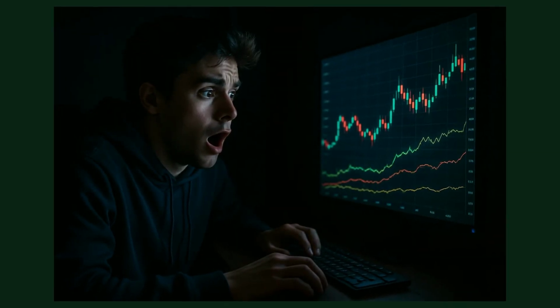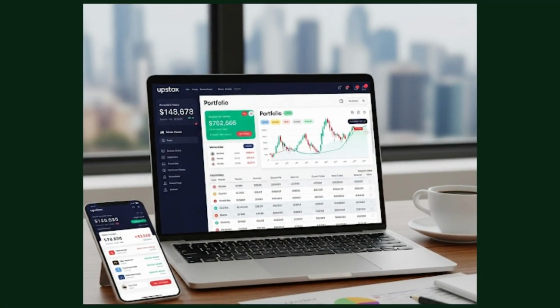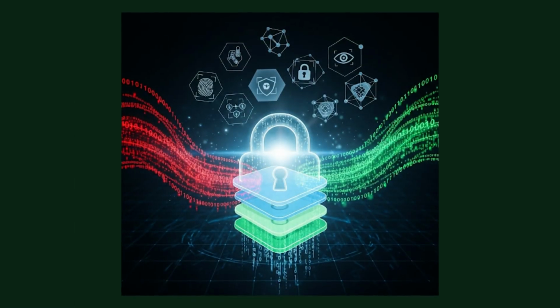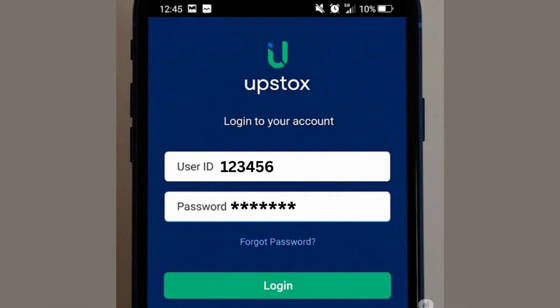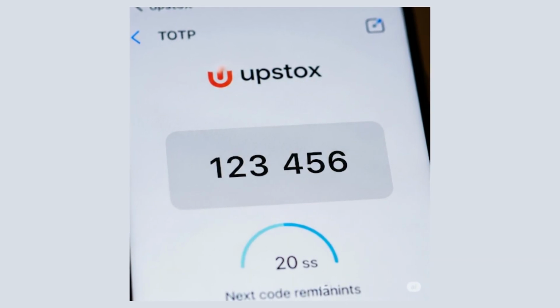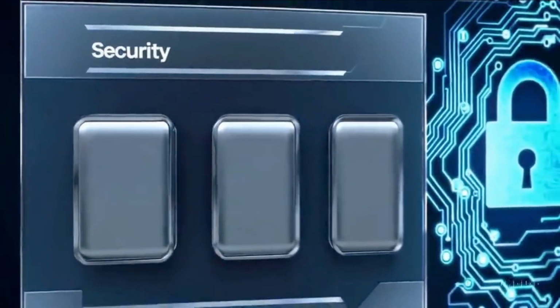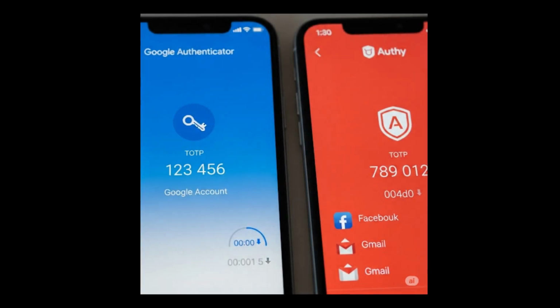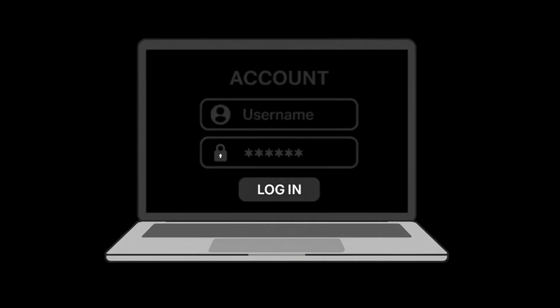Your trading account is highly sensitive. It holds all your financial and portfolio data. That's why there's a multi-layer login system in place. First, you'll enter your user ID and password. Then comes a second layer, a TOTP, time-based one-time password, which adds an extra layer of security. You can generate this using apps like Google Authenticator or Authy. Once logged in, you're officially in. And now it's time to explore.